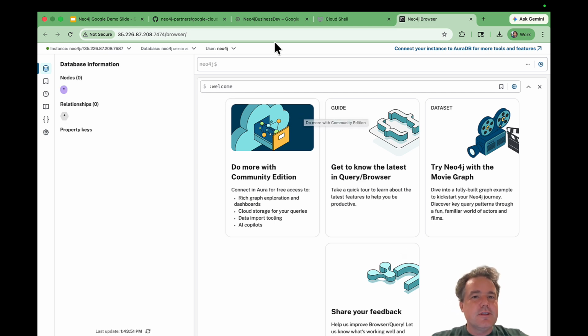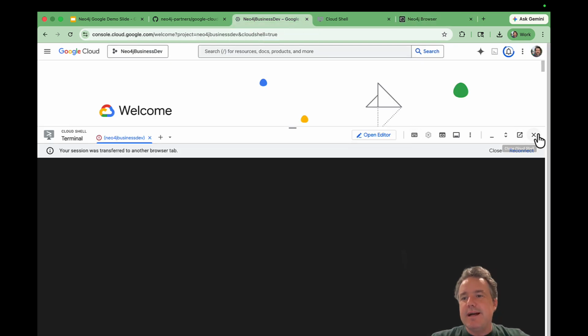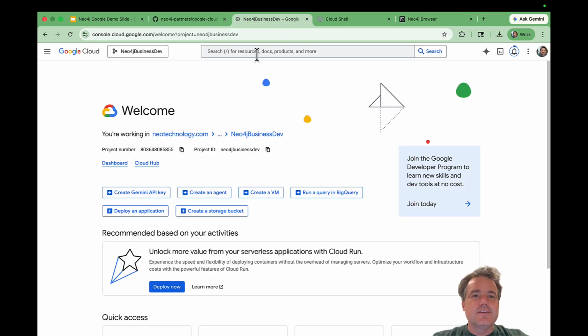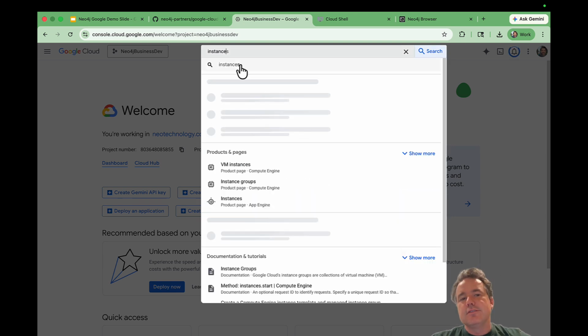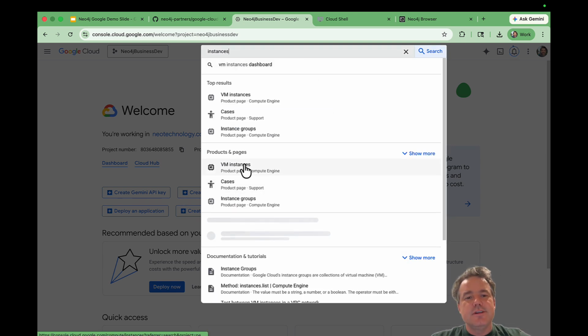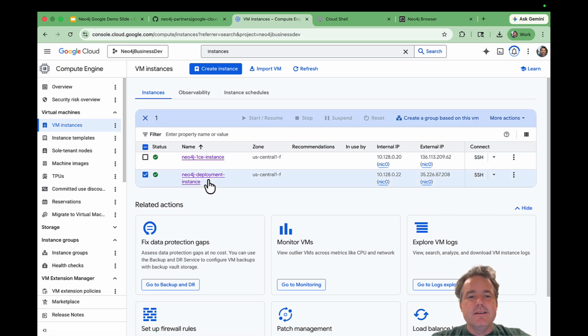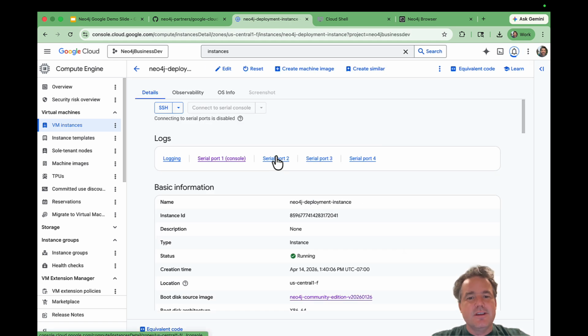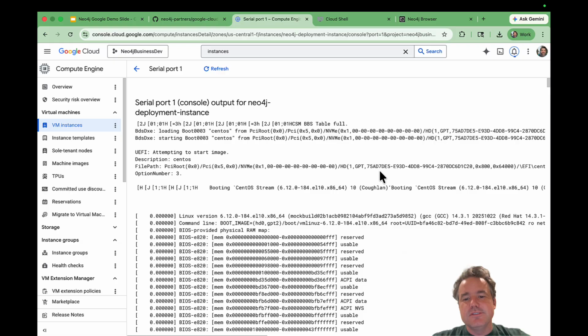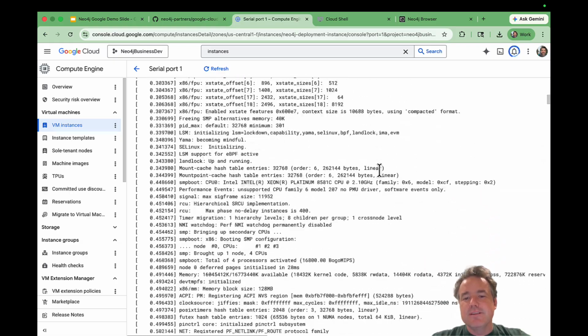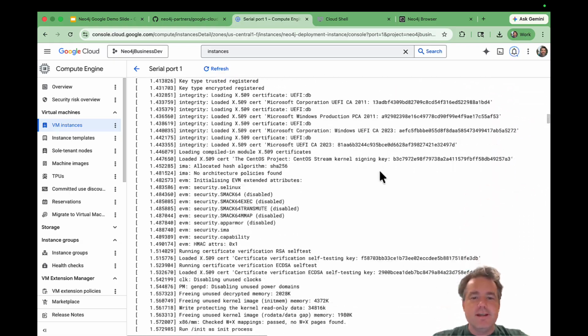I can also look at the underlying infrastructure for it. If I go back to my console here and exit out here, I can search for, say, instances, VM instances, and I can see the instance which I just deployed here and go investigate it and see, say, its console output as an example, showing the deployment script that ran through and set this all up.